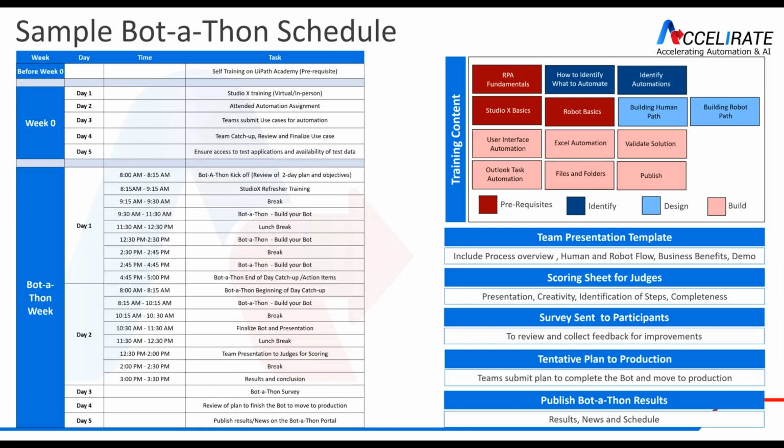So this schedule is very detailed, so I'm not going to go all the way into it, but in general, you have a week of prep time. Before that week, we require all citizen developers to do the self-training in UiPath Academy. Then we have a week of prep time where we actually do training with our trainers, either virtual or in person. These days, more virtual. We also give them an attended automation assignment that will exercise all the skills we've trained on. And the teams get a chance to submit their ideas and use cases for the Bot-a-Thon automations.